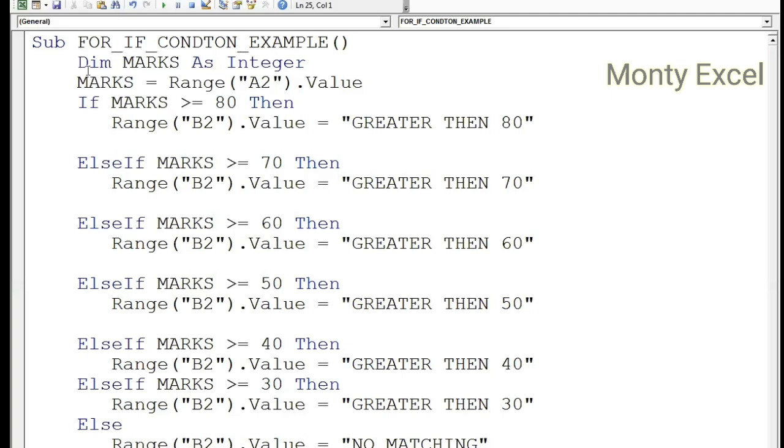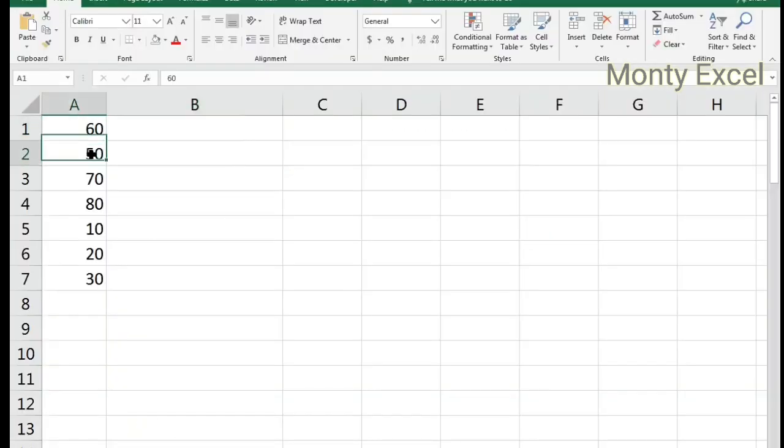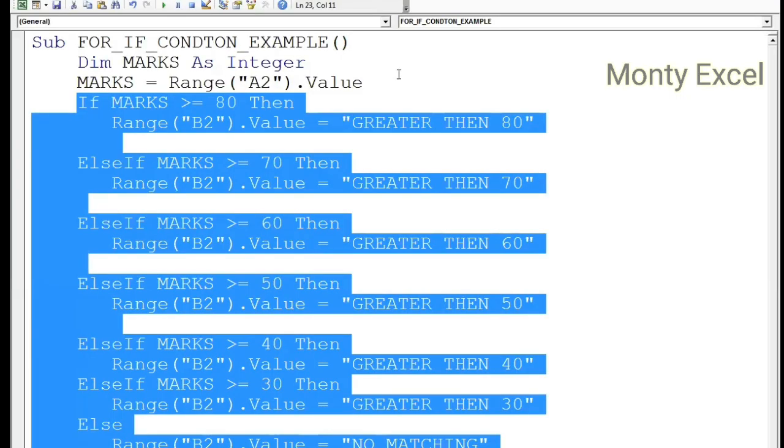Now here, I already have the if condition. Now this entire if condition is working on only one cell. But if you want it to work on every cell, what to do? We have to use a for loop.